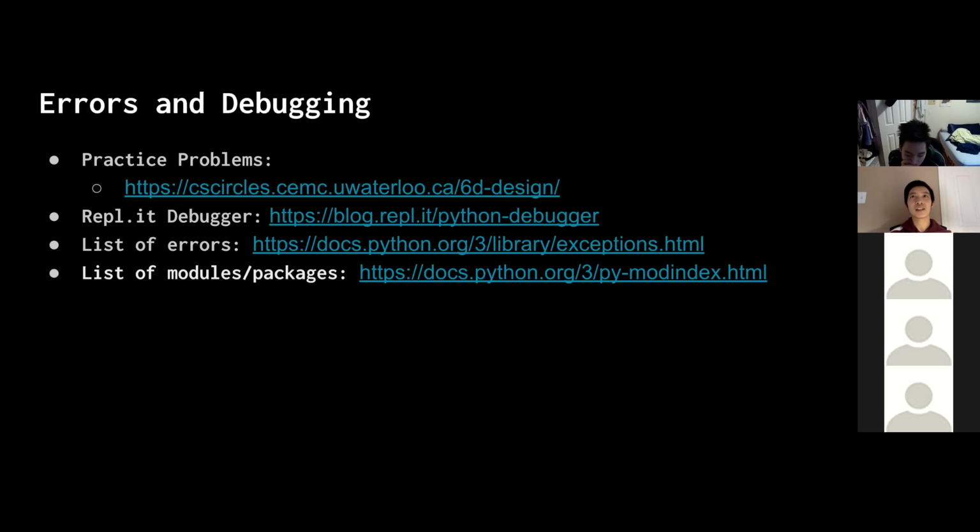And the fourth link right there is a list of all the default modules and packages. There's more. There's actually something called pip, a Python package manager that you can download that has a whole wide range of modules. You can even make your own module and publish it on pip. But yeah, that's a bit more advanced.